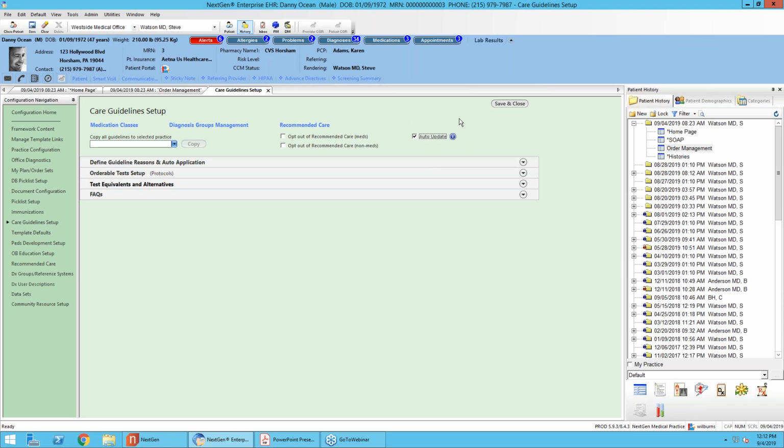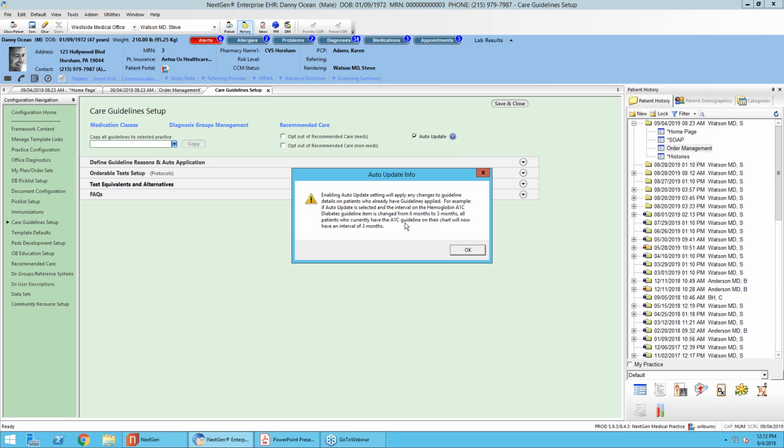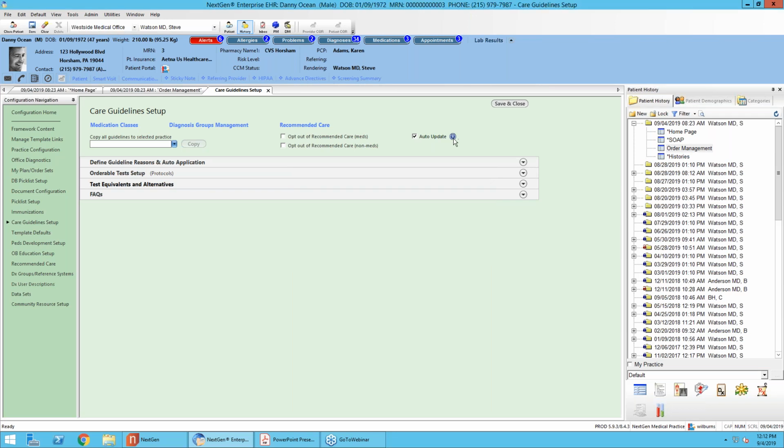So check that out. And also, if you've been on NextGen a while, I think some of us that have used NextGen for a long time tend to overlook these little information buttons. This one is a great one and really lines out what this button does. So don't overlook those on this template as well, because it's a really good tool to explain what this option does.